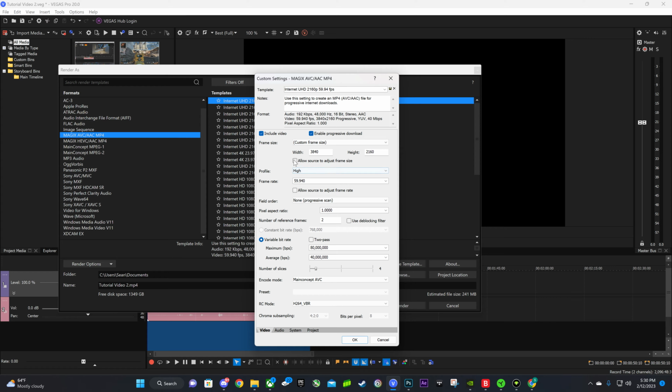I don't recommend hitting this Allow Source to adjust frame size because you want to have a consistent frame size throughout your whole video. You don't want it to vary. It just doesn't look good that way. So just leave that unchecked.